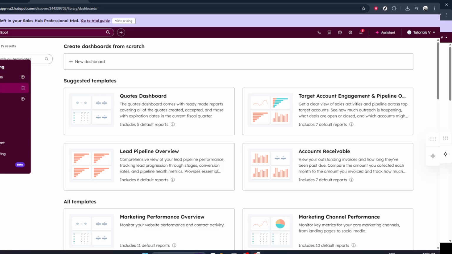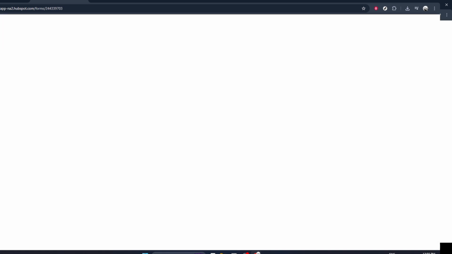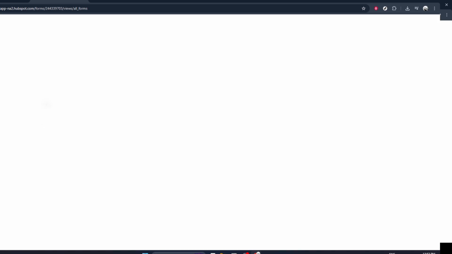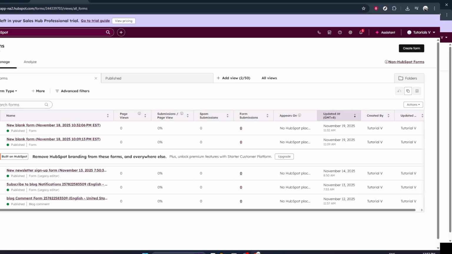Once you're in the marketing area, look for the option labeled Forms and click on it. This will take you to the Forms dashboard, where you can see a list of all the forms you've already created. If you have a lot of forms, you can use the search bar or filters to quickly find the specific one you want to add follow-up emails to.